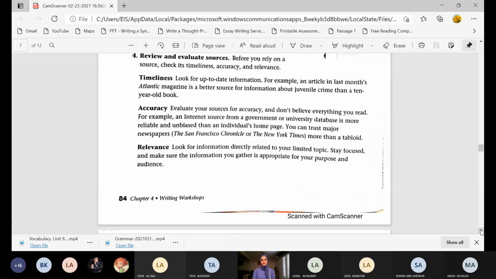Yes, Waad, read. Review and evaluate sources. Before you rely on a source, check its timeliness, accuracy, relevance, completeness. Raise your voice, Waad. Look for up-to-date information. For example, an article in last month's magazine is a better source for information about juvenile crime than a 10-year-old book.